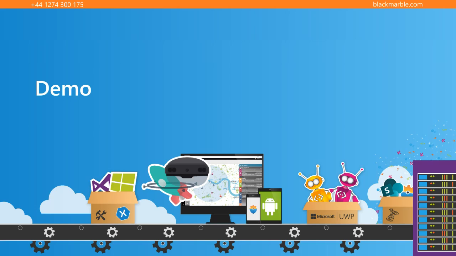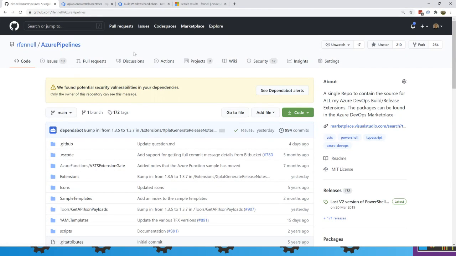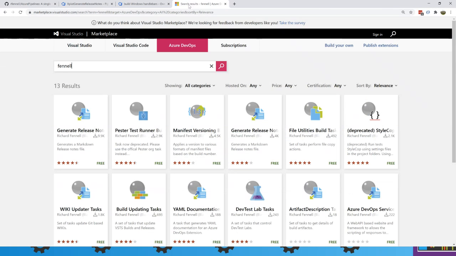If I pull that up, all of my extensions are sitting in my GitHub repo. So if you want to have a play with any of them, they're all in there, and you can see all the code for them. They're also up in the marketplace. That is the PowerShell based version, and that is the node-based version. The usage is showing that this is catching up quite quickly, which is good.